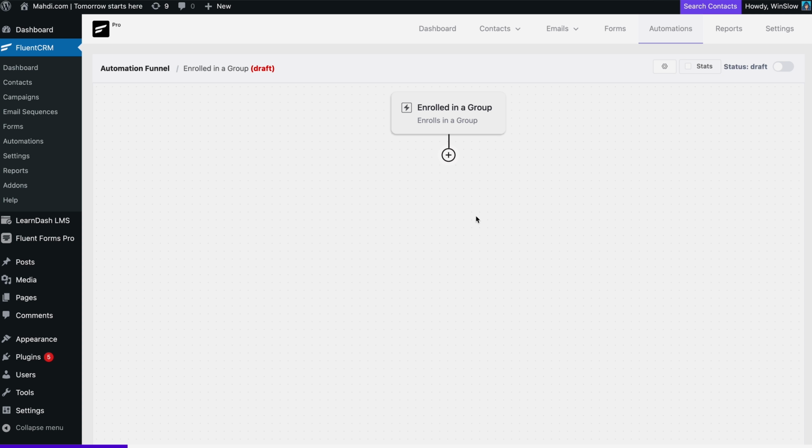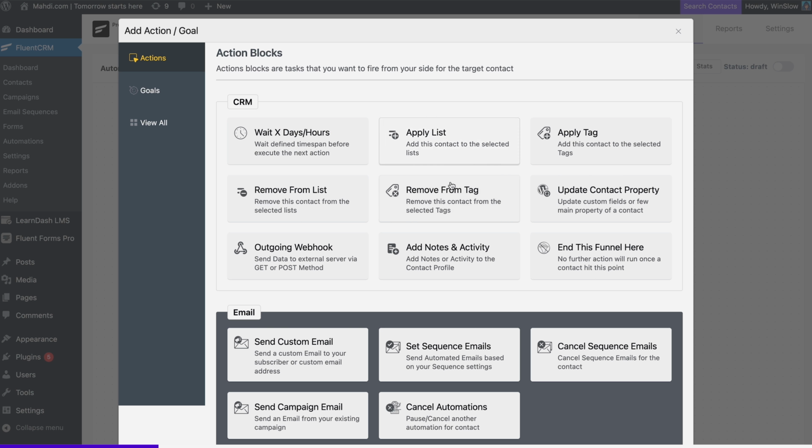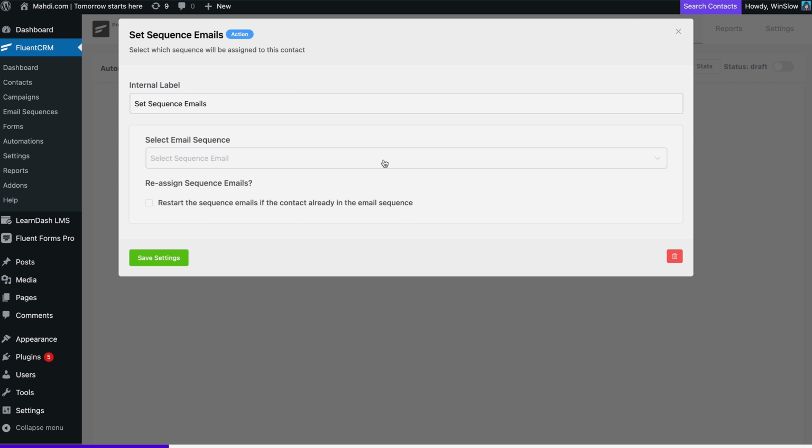You can create email sequence templates by going to Email Sequence. To set an email sequence, you can simply add the email sequence action. Then select the email sequence you want to send and save settings. That completes onboarding and you can move to the next phase.